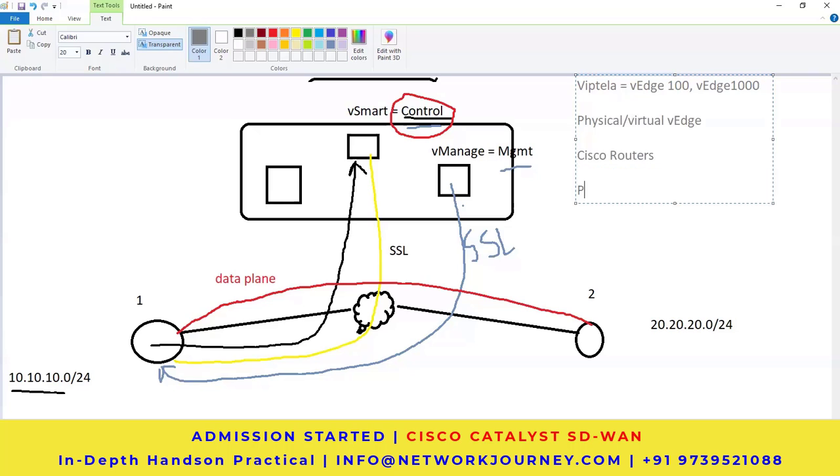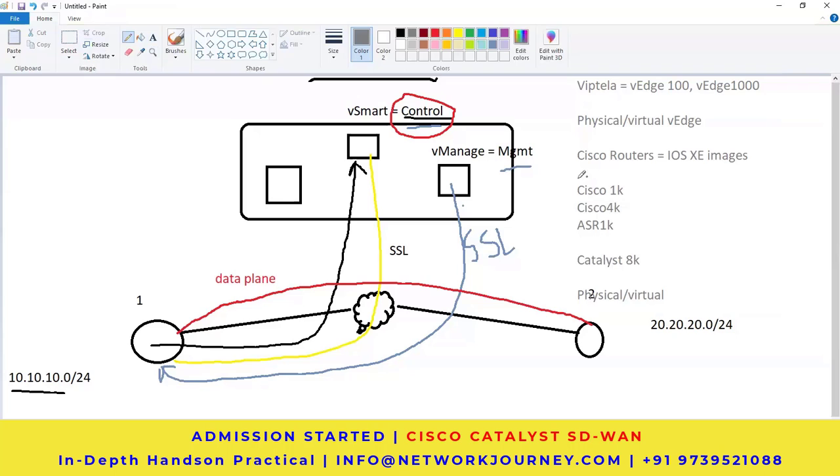Then there come the Cisco routers, where we again have physical and virtual environments. Cisco SD-WAN only works on the Cisco routers having IOS XE images. Why is it specifically the 8300 series? No, not only 8000. So Cisco 1000, ASR also supports? Yes, ASR 1000. And now the Catalyst series, we have Catalyst 8300 or 8000 devices. On all these devices, Cisco SD-WAN can run.